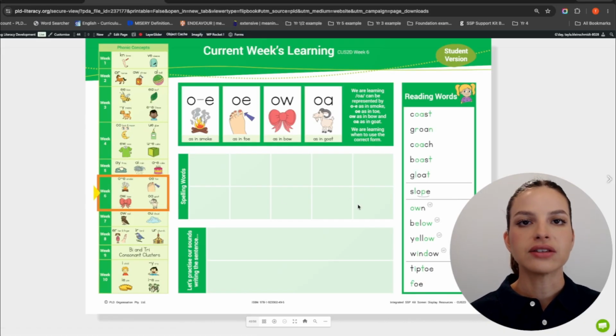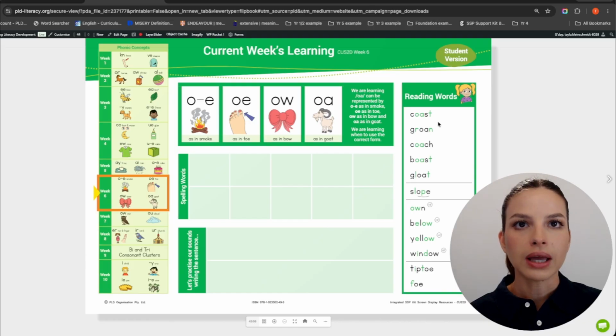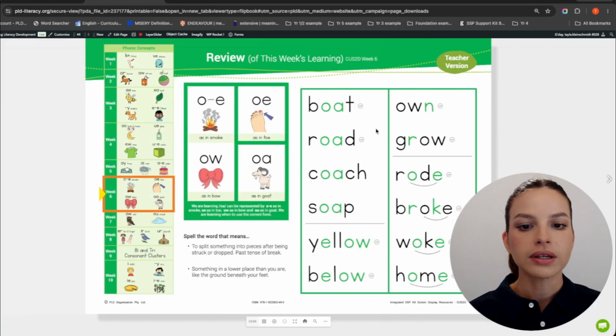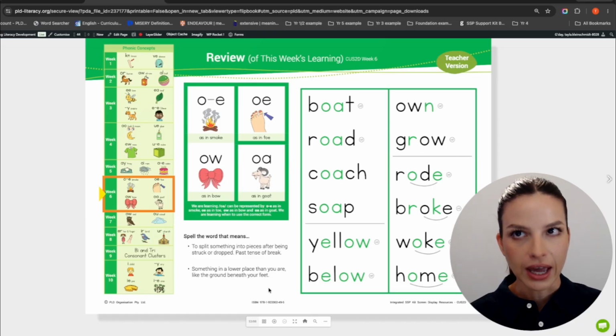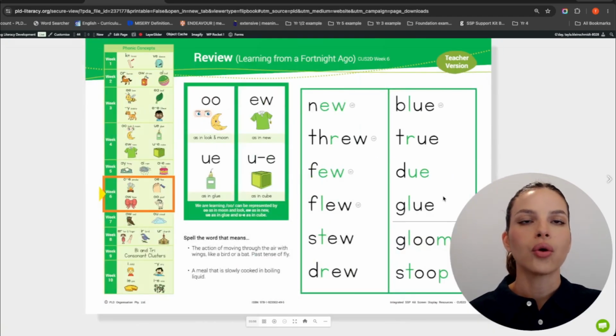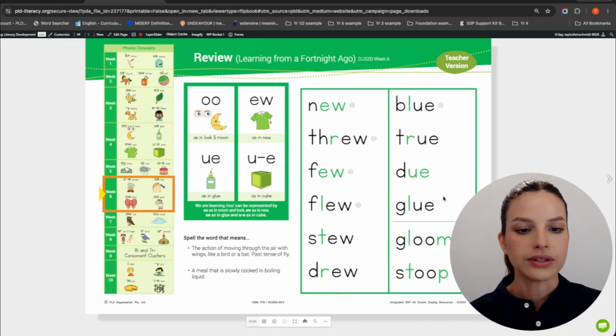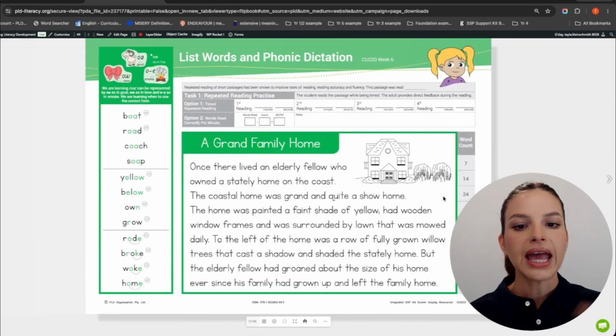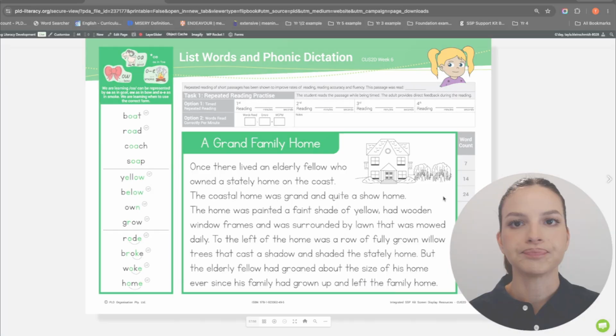And we're going to see it's got the same setup. So our phonic concept with those scripting. We've got the heart high frequency word teaching with that reducing scaffold. We've got more information on this week's learning with our phonic concepts, those words larger, and the vocabulary element as well. We've got last week's learning and also a fortnight ago's learning as well added in. That speech to print task for this week and the dictation task for this week are added too, so you're able to model to your class.